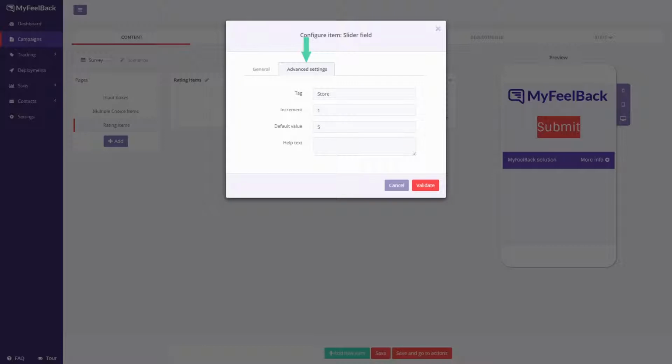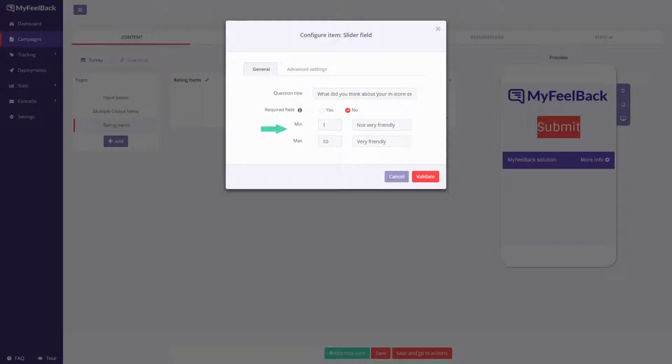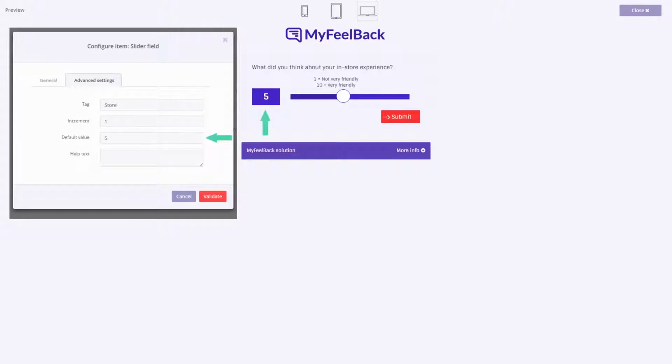In the Advanced Settings tab, you can specify the interval between each value, but also the default value to be displayed. For example, a scale from 1 to 10 with "not very nice" and "very nice" labels, with a default value of 5 and increments of 1.